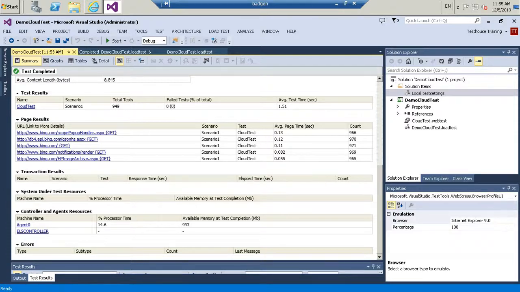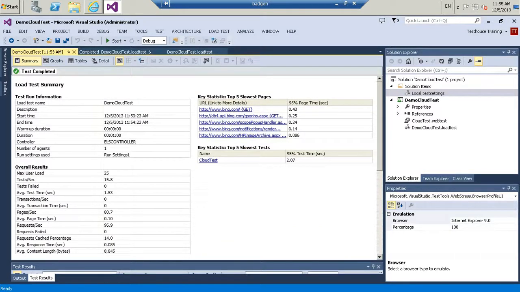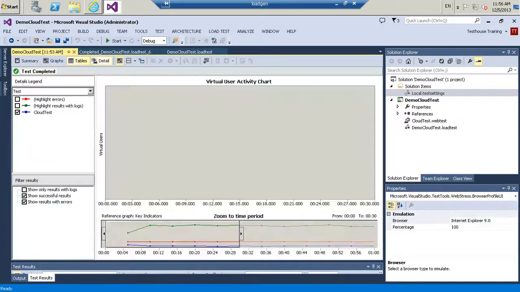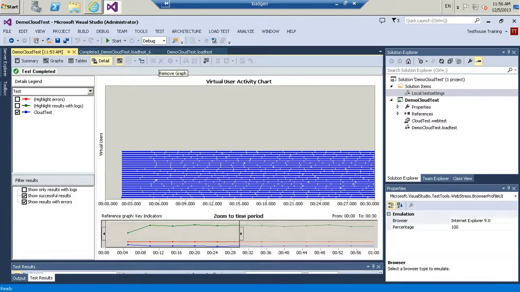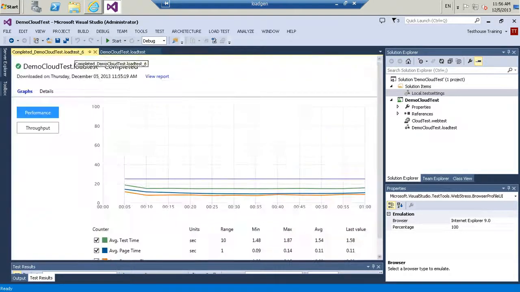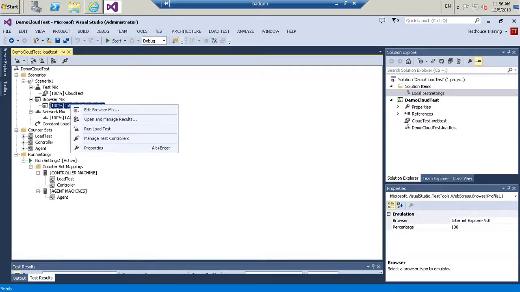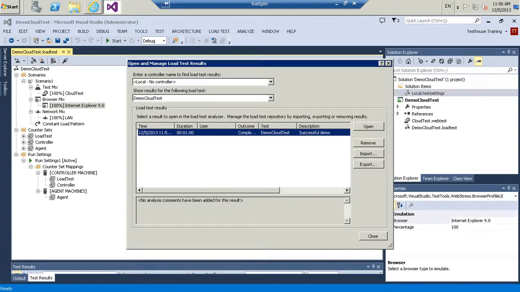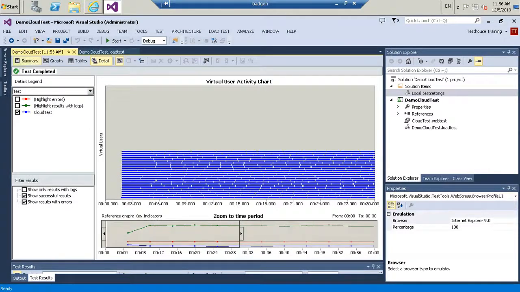If we'd gone for more virtual users, we would have had as many agents as it calculated it needed. We've got our usual graphs, our usual tables, and our usual detail section. Again, because this is in our local repository, I can add in my analysis notes, "successful demo", quickly save that and close it. If I right click here and open and manage results, because we've got it in our local test repository, there we are, successful demo, and we can load it back up and see exactly the same as it was.